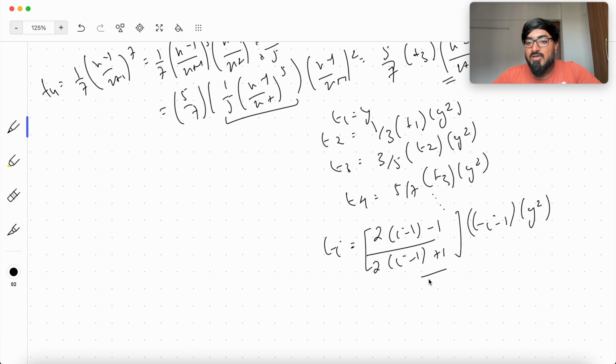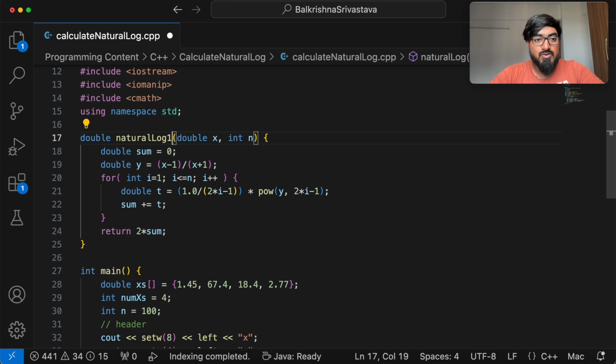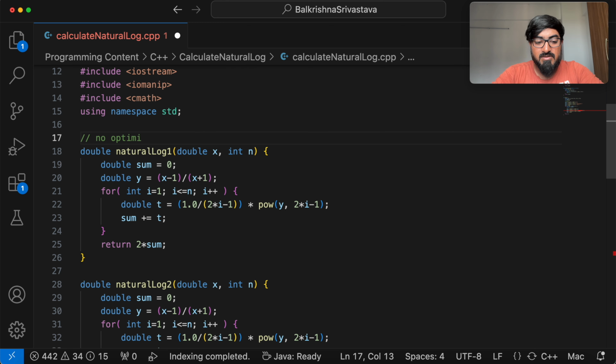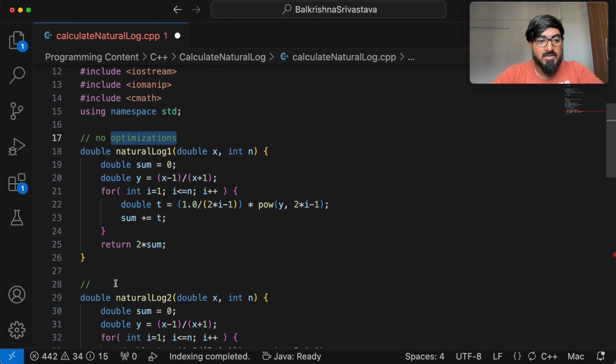So this is what comes out to be. We can calculate recurring terms in every iteration without using power. If we start with t1 as y, we can start with t2 like this, and then we can move on to t3, and then t4. So if I name this 1 and this 2, optimizations: not using power.